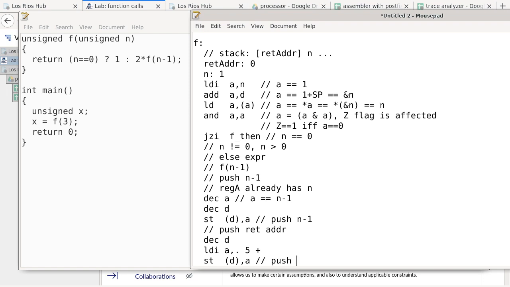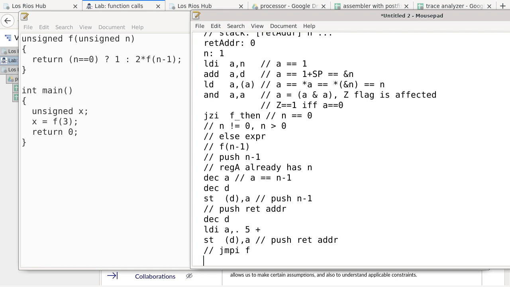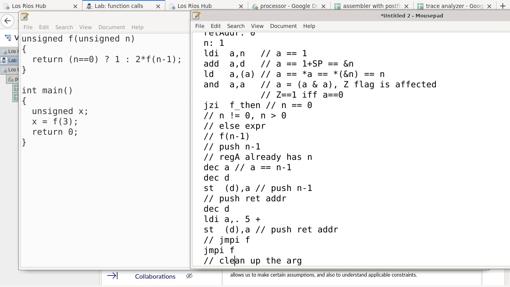Okay, so we push the return address on the stack, and now we can just continue execution in the subroutine, which turns out to be the same subroutine that I'm in at this point. But it doesn't make any difference. Okay, this is how we call a subroutine: push all the arguments, push the return address, and then do an unconditional branch to the beginning of the subroutine. Okay, so when we come back, it's going to be over here.